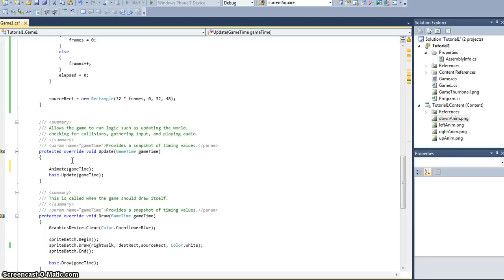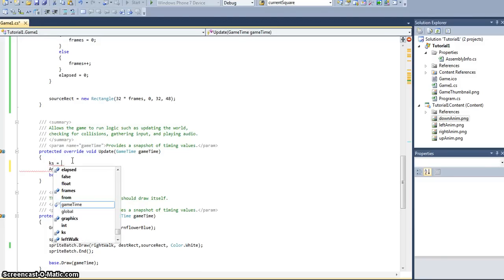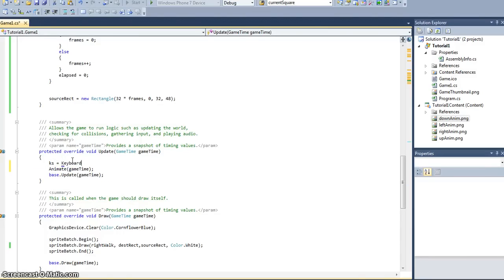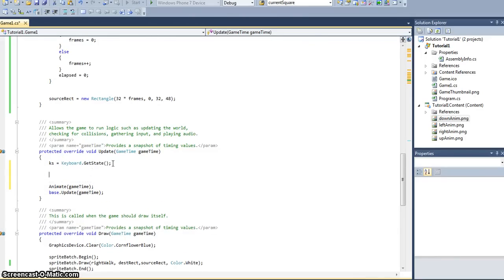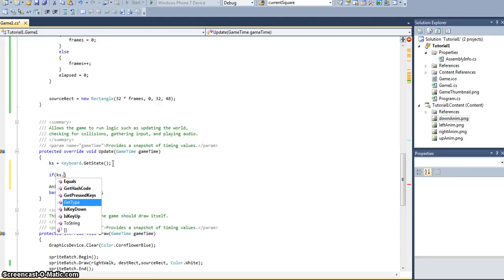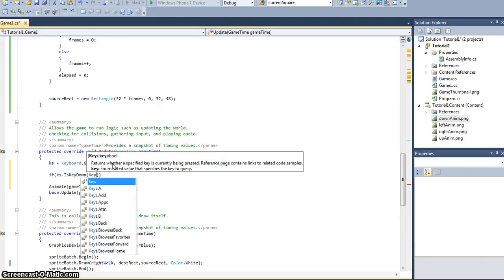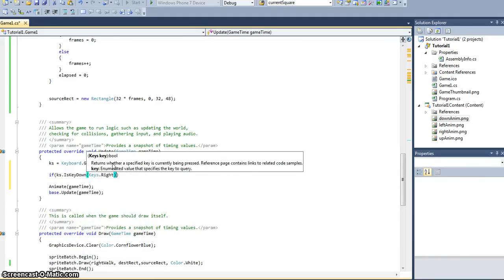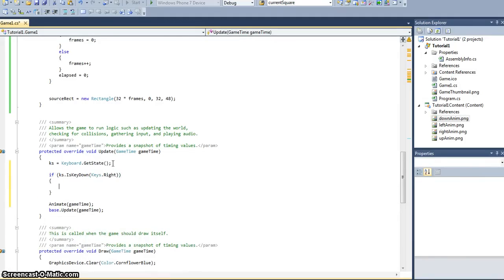Okay, so what we're going to do is, for the keyboard state, we want to get the current state. Every time this is called, which is usually 60 times a second, well that's what it tries to do, it's going to check what the keyboard state is. So we want to check if the keyboard is key down, we'll just start off with one just now, Keys.Right. We want to be able to move the character to the right.